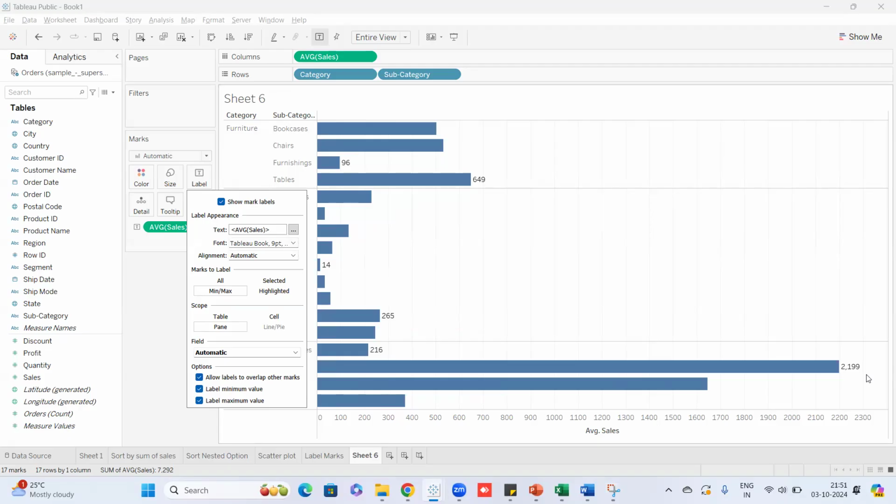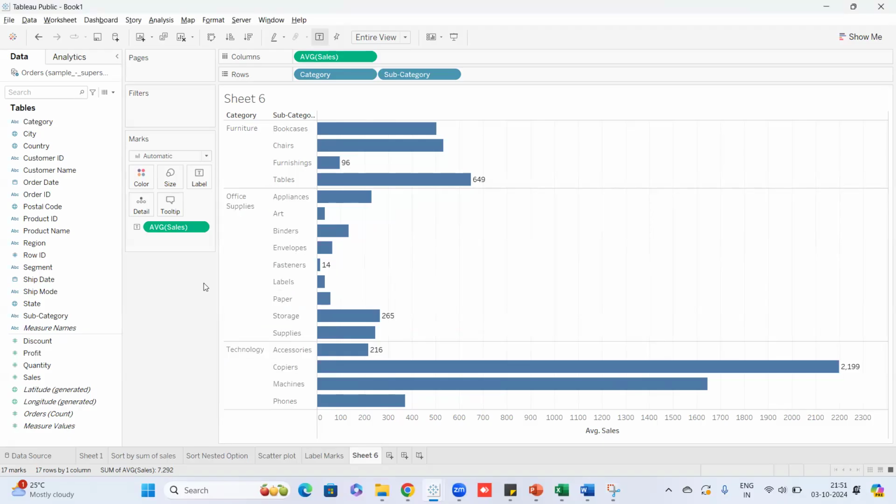Correct? I can also choose selected or highlighted, but that you can decide on your own. I just wanted to point this part out to you. Sometimes what can happen is you don't want to label each point. You might need this when, let's say, you have too much data sitting on your sheet and you don't want to label everything, but you want labels only for some specific points. So Tableau gives you that option to customize. You go to label here.